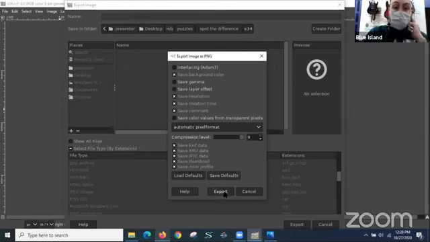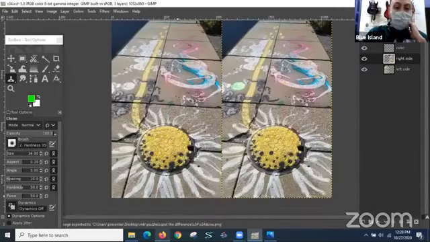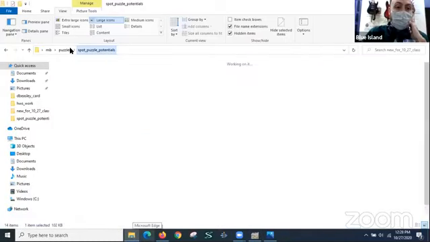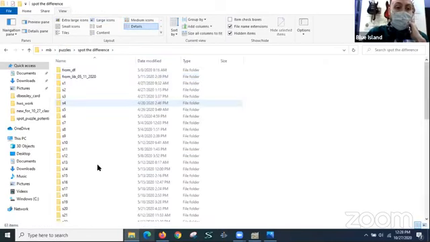accept all the defaults. The progress bar flies by, and now if I look back at number 34, I should have our finished product.